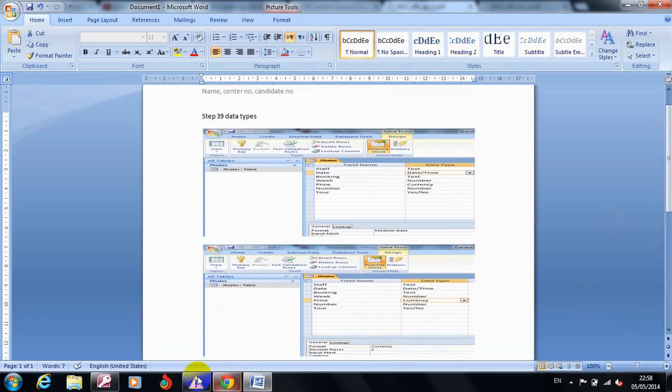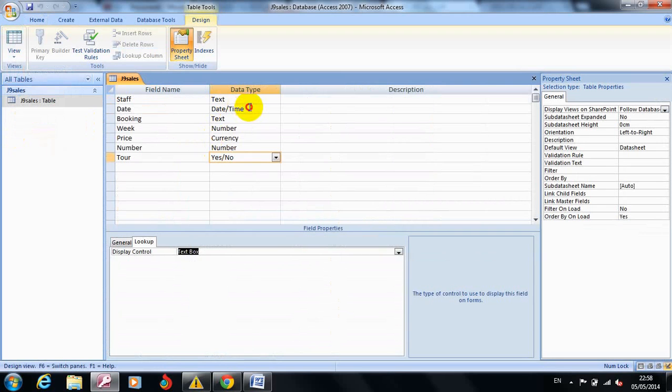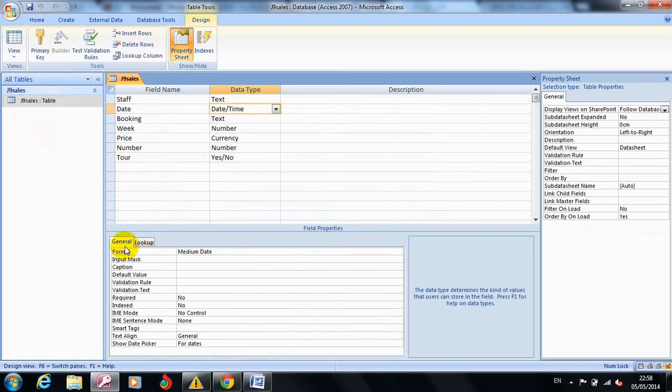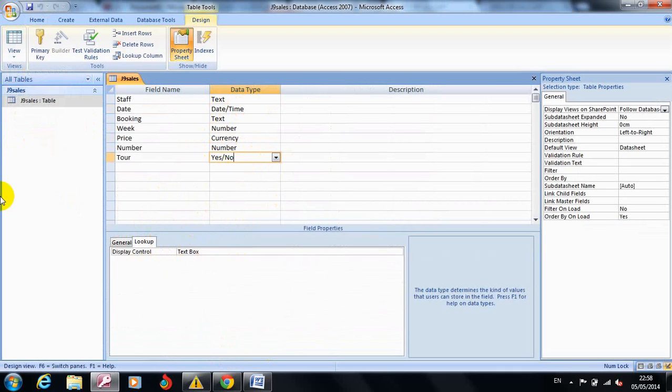Then I will go to the design view from my database view, design view. Here in the date and time, go to general again. I will print the screen here, and on the number here to show the integer, and the currency here to show the currency with 2 decimal places, and the yes or no in the lookup to show the text box.